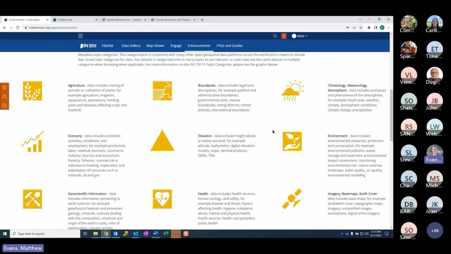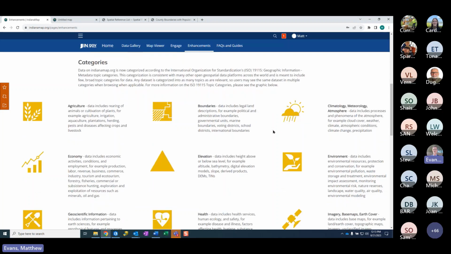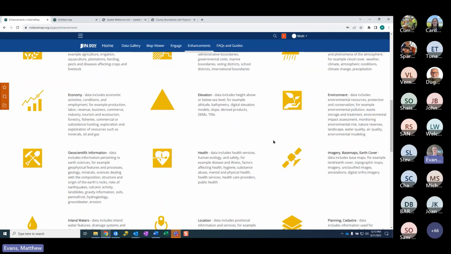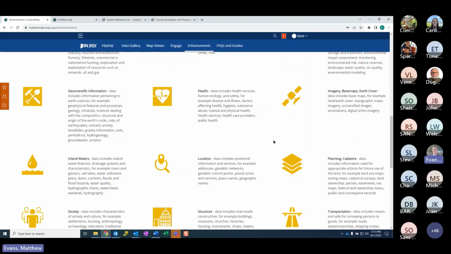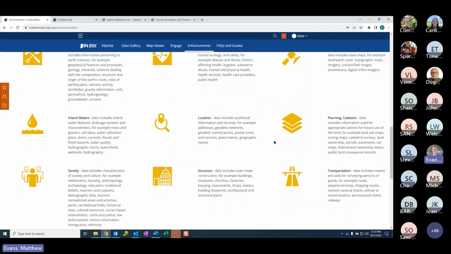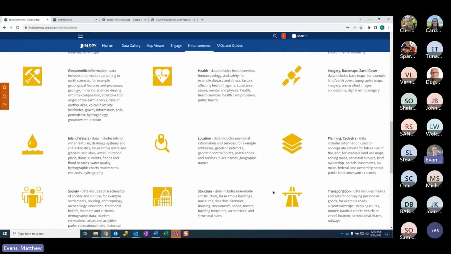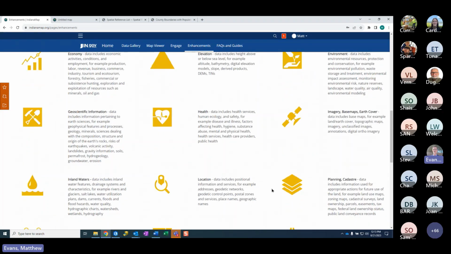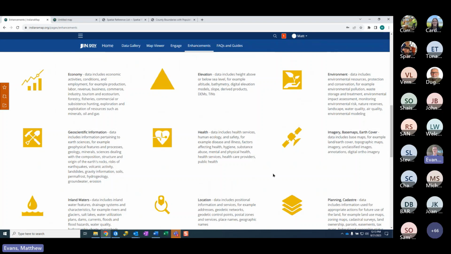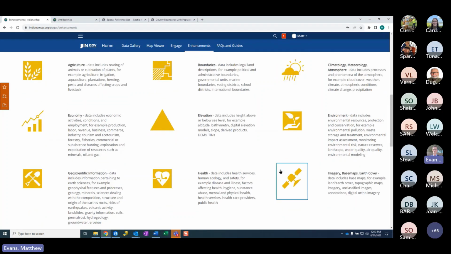And I will note these topic categories come from the International Organization for Standardization's geospatial metadata topic categories. These are broad, far-reaching data categories that are used to encourage ease of browsing and finding the data. I would also like to note that any data on IndianaMap can be categorized into multiple of these categories to encourage browsability and ease of discovery.